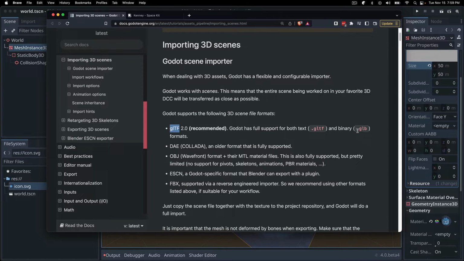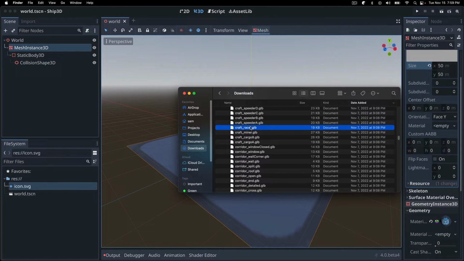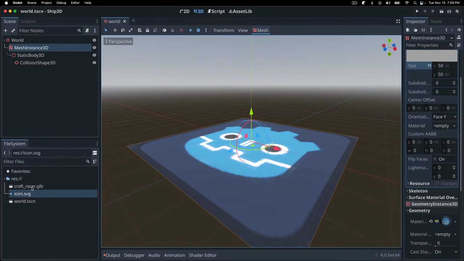And we'll see that that comes with these file extensions. And that's what we see here with Kenney. He has provided those GLB file types. So simply just drag and drop that into our project. And we see it here.